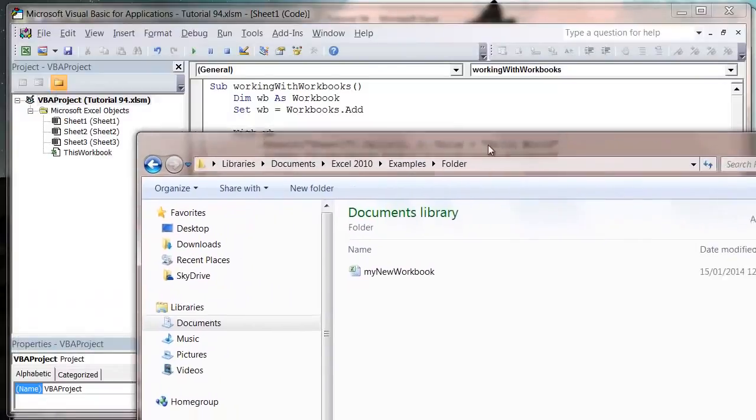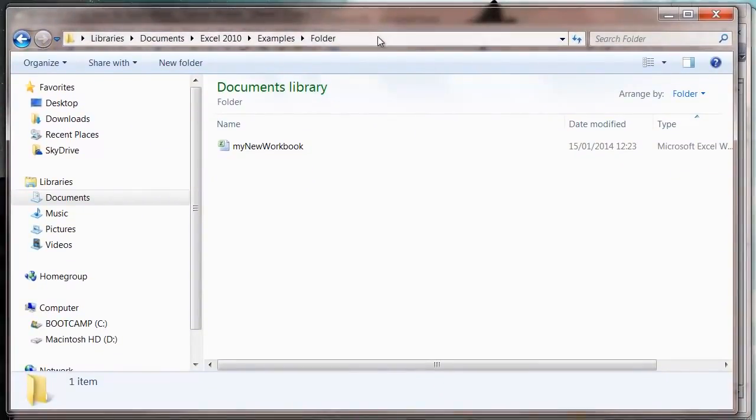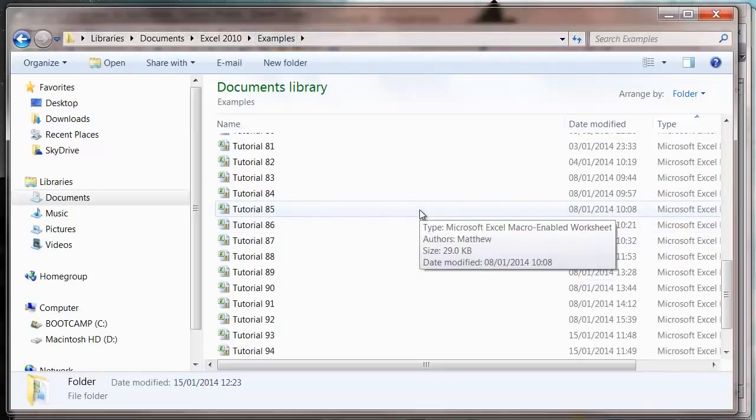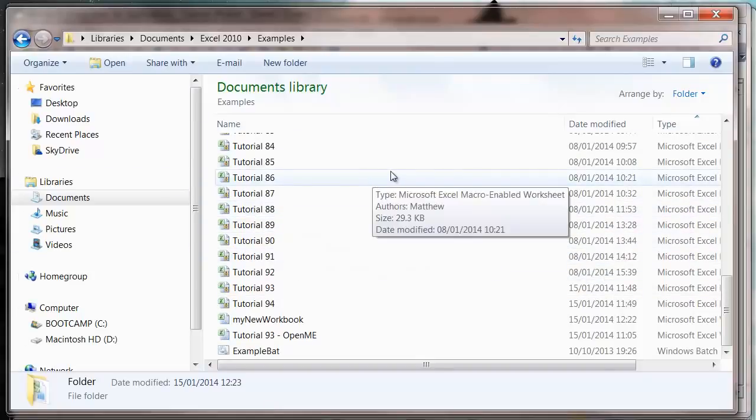But yeah, that's how you manipulate other workbooks. That's going to be it for this tutorial. In the next tutorial, I'll show you how to do similar things, but by opening up a workbook that currently exists. So thanks for listening, and I hope to catch you soon.